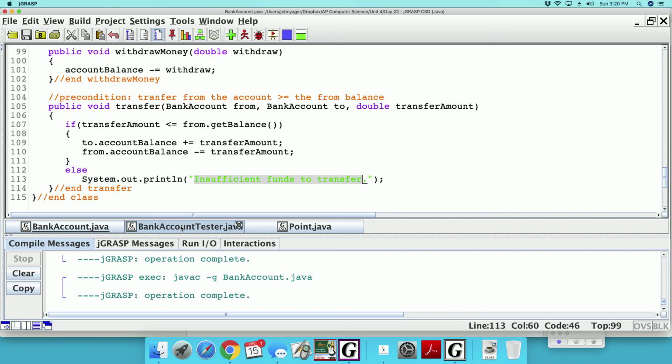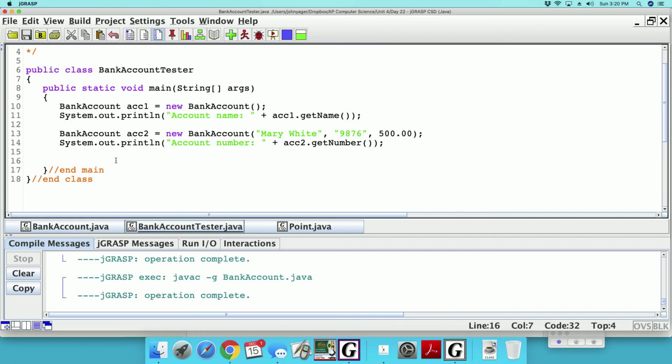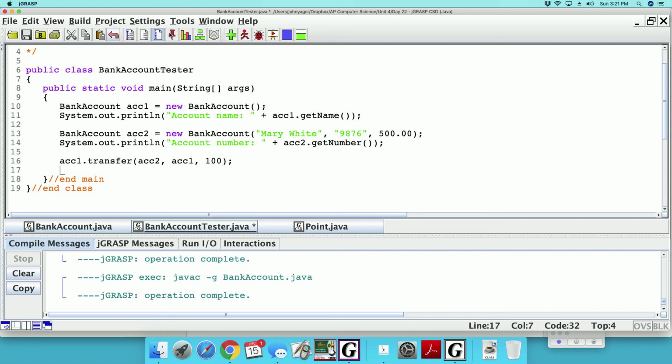So let's test it out. So over here, we're just going to use this account, and we're going to do transfer. And we know that account 2 has $500. So ACC2 is going to give money to ACC1, and it's going to give it $100. All right? Let's see if they like that. Okay, that's okay.